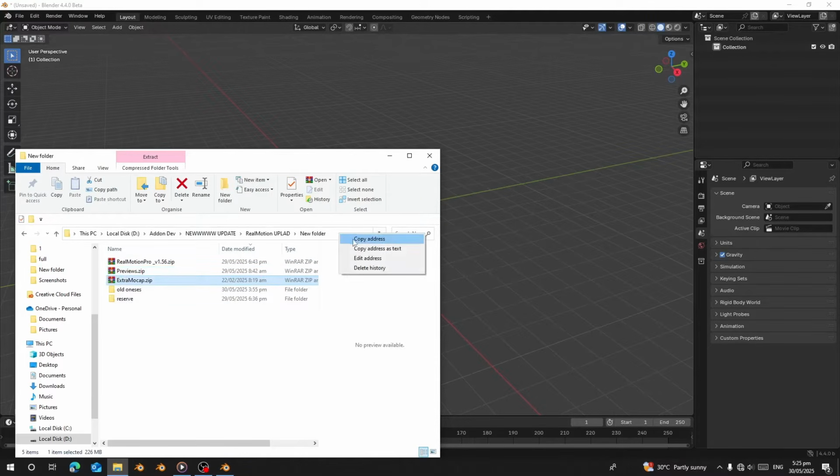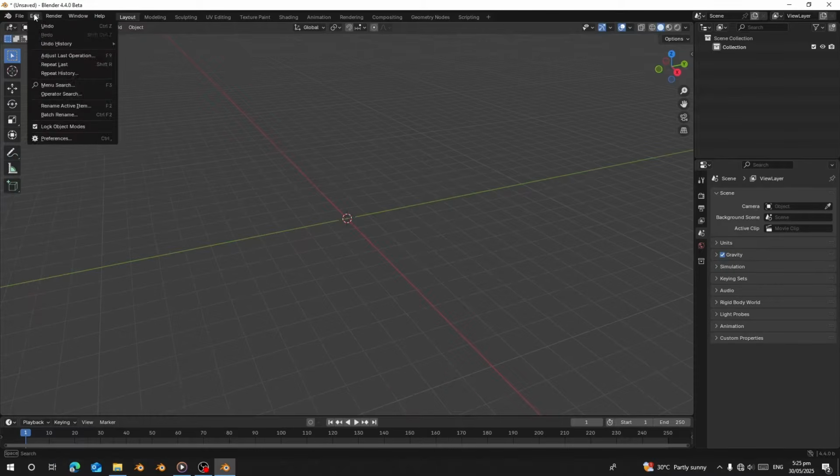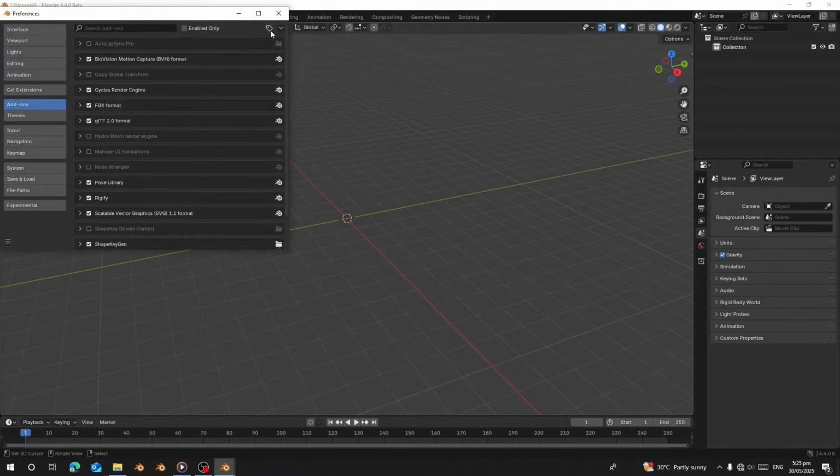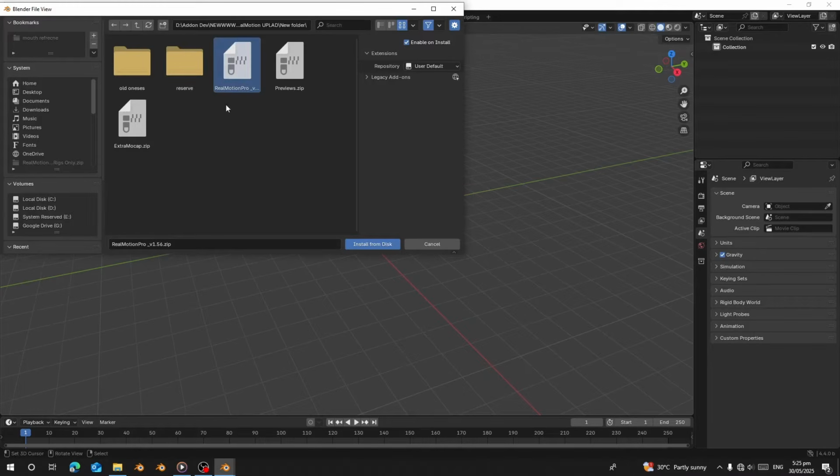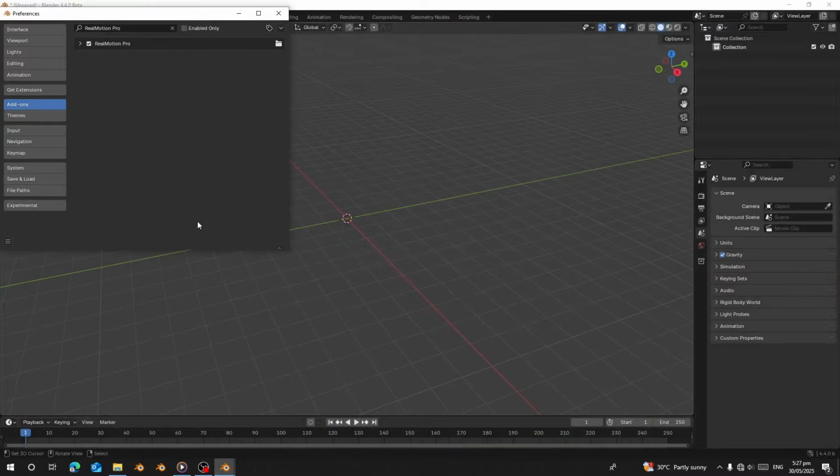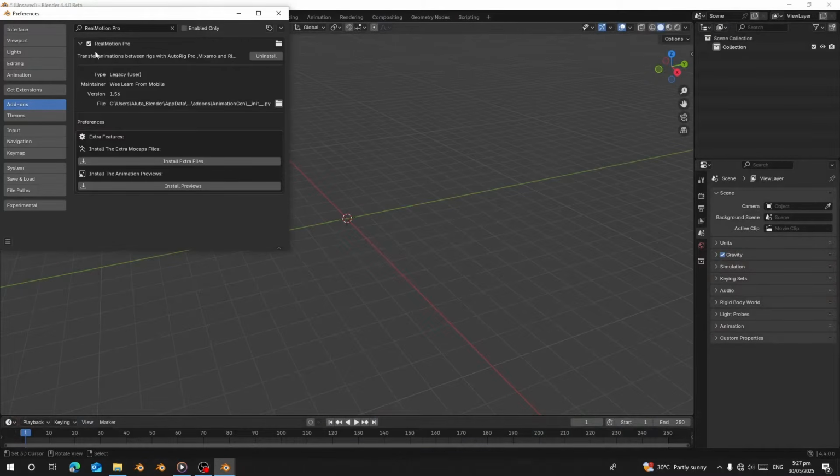Here I'm going to copy the address as test, okay, and I'll go to edit preference, and I'll go to install from this, and I'm going to select the RealMotion Pro. This is the main add-on. I'm going to select it. So now it has finished install. Okay, let's open this one and make sure you enable it.